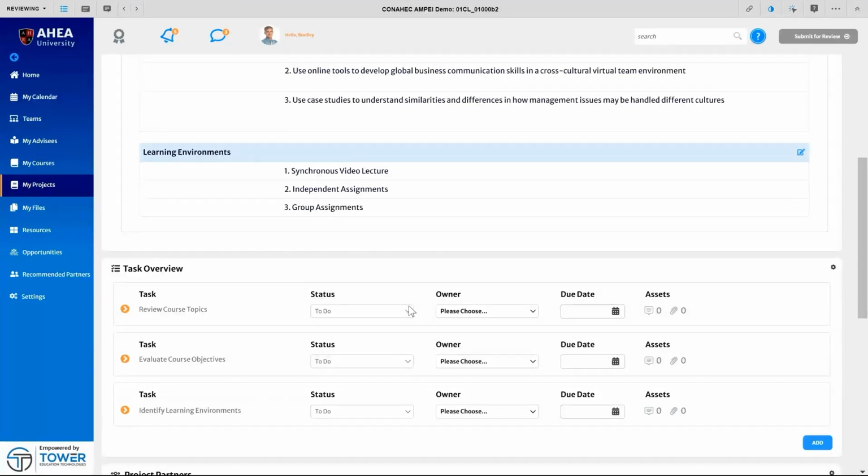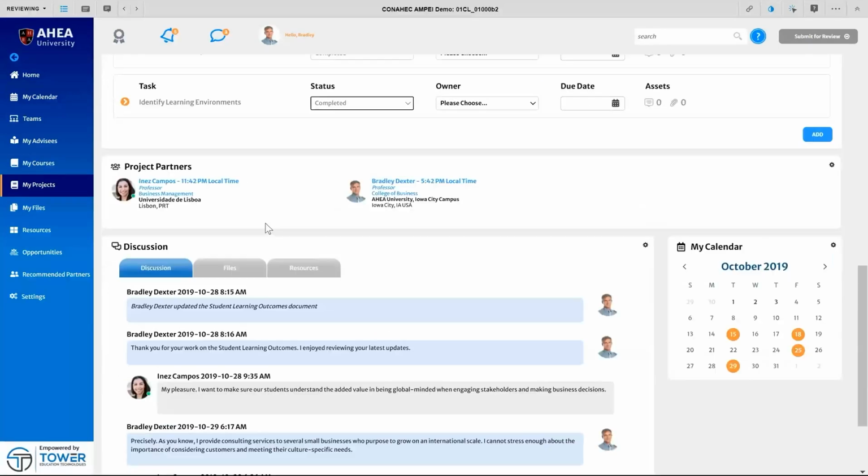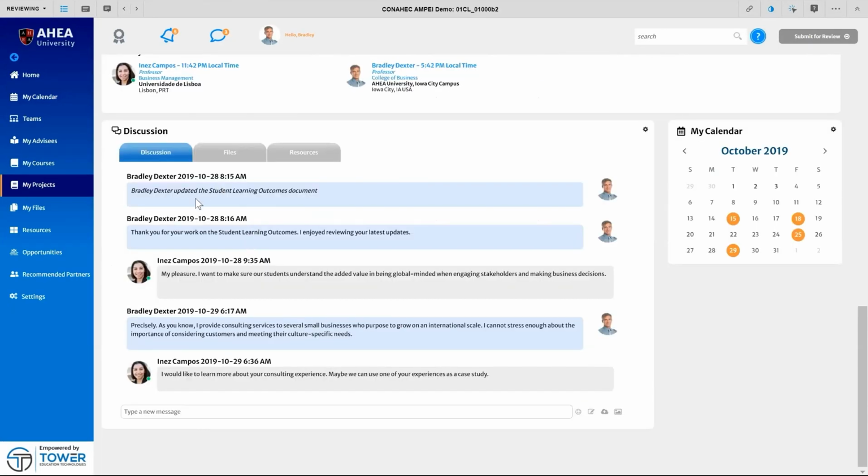As we saw with the first milestone, there are tasks associated with each milestone. I will complete all of these milestones. You will see the running conversation changes. There's a translator we are building into this, so Bradley can communicate in English, but Inez can have it translated to Portuguese and vice versa, if that makes it easier for them to communicate.